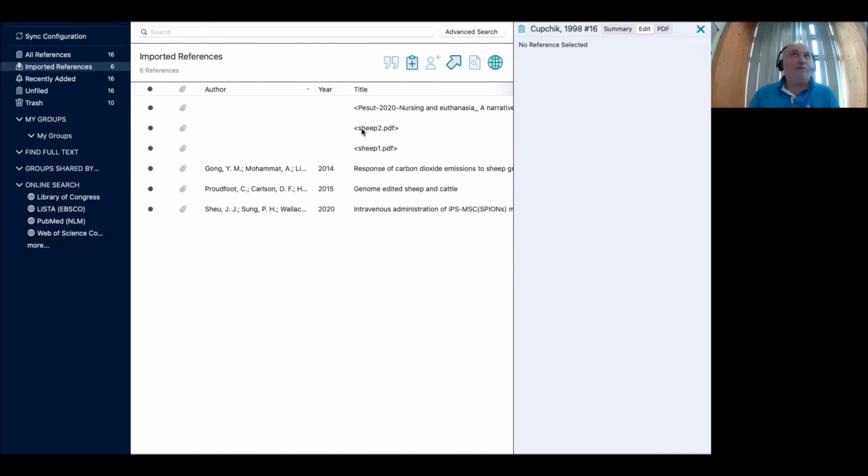So the PDF comes in, but there's no bibliographic information. So those three references at the top, you would have to go and either manually put in the references or search for them in an online source and bring in the references that way.